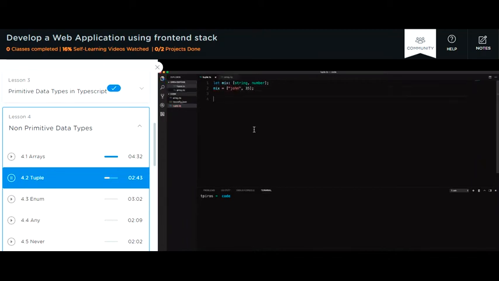If I try to specify the tuple elements in a different order, such as number and then string, then TypeScript is going to throw an error, of course. And it's going to complain that number and string, so the order of those items in the tuple, are not assignable to the order that we have specified, which is string and number.